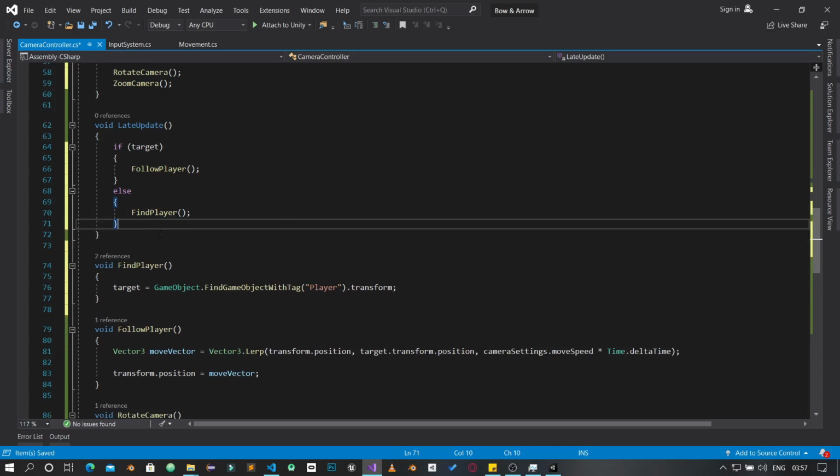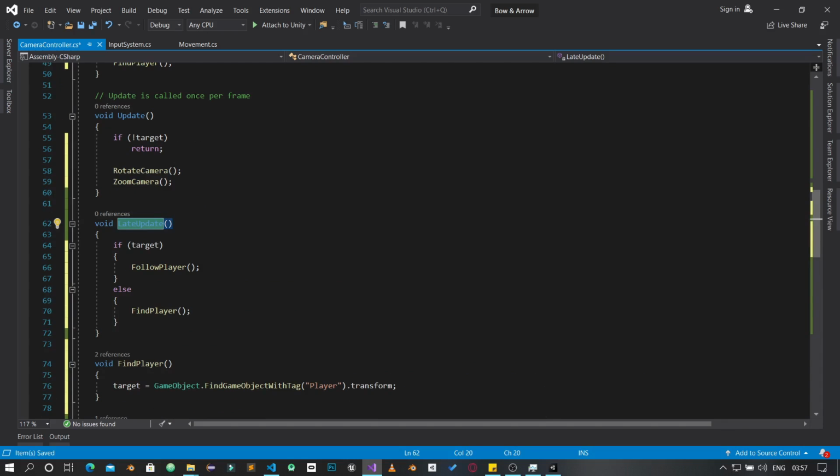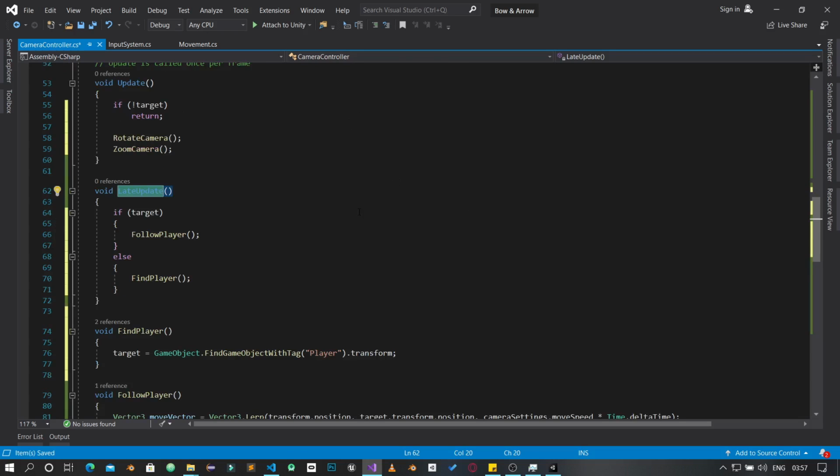All right, now this is what is actually happening here. The reason why I'm following the player in late update is because the camera is responsible for rendering our 3D scene. The camera is responsible for rendering all the objects in the scene. It will be advisable to move the camera after everything has been rendered. So if you read the Unity documentation, they'll tell you that late update runs after everything has been rendered.